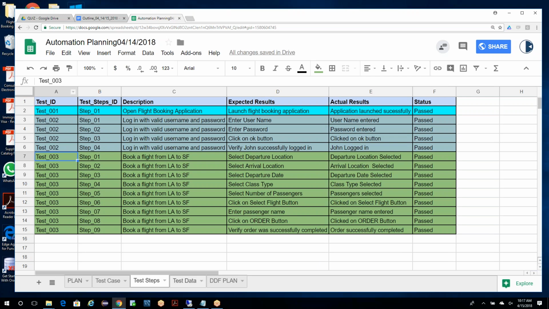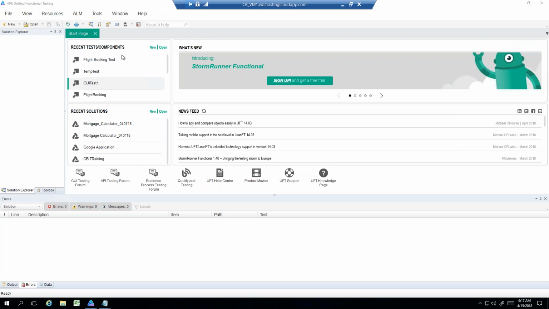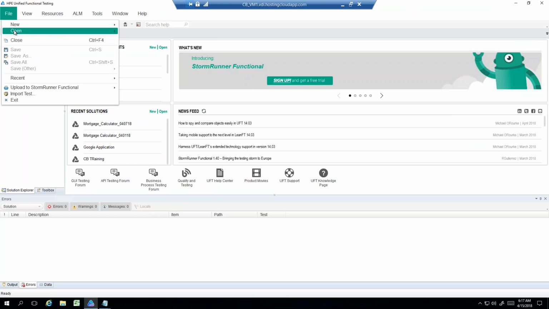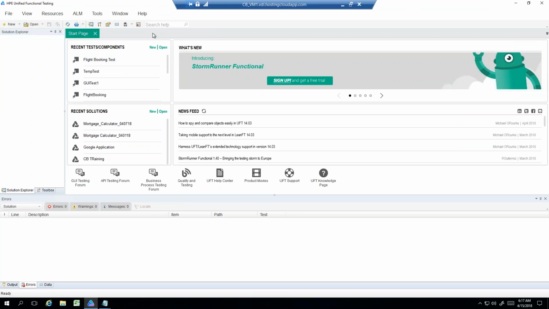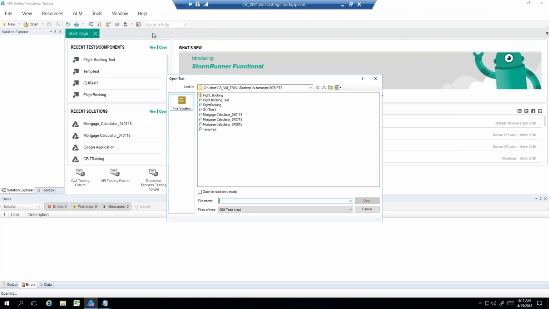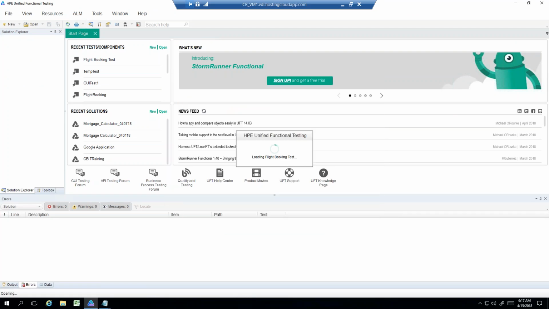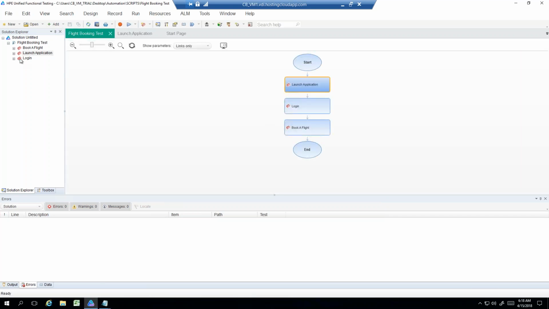in manual writing, and also in the automation we open the flight booking application. That was our test, right? So if we click on file, open, we are going to continue on the test we completed yesterday and do a dry run. And if we open, so as you can see, we created an action.